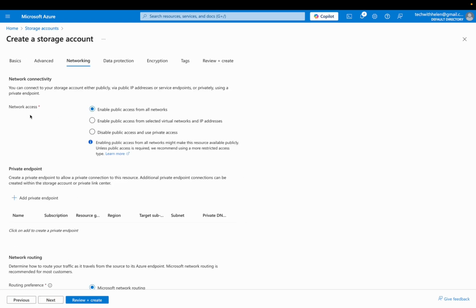Click on next. For network access, you have three options here. At this point, I'm not really using this for anything serious, just for the purpose of this tutorial, so I'll be enabling public access from all networks. Please choose any one of these according to your requirement. I'm not adding any private endpoint at this stage, so I'll click on next.